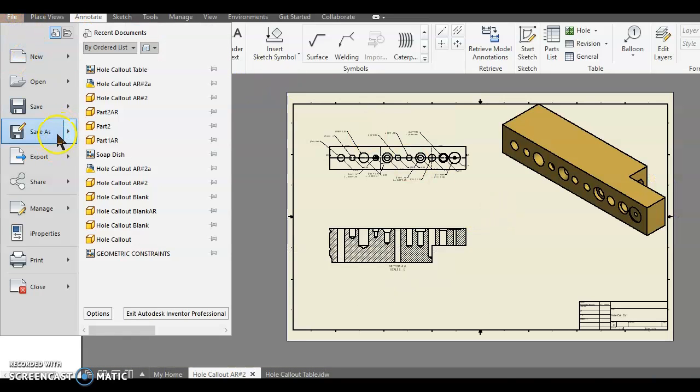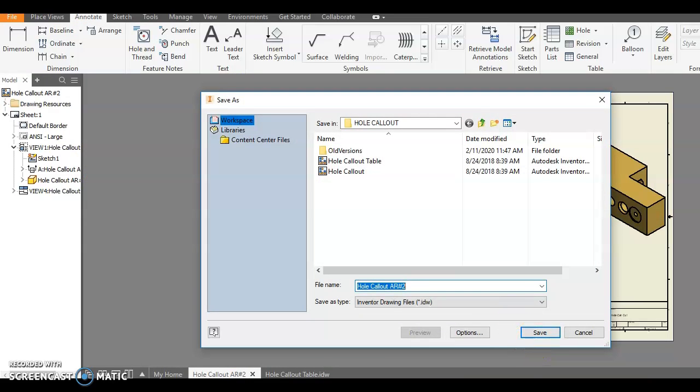All right, save it up, print it out, and add it to your engineering notebook. Thanks so much.